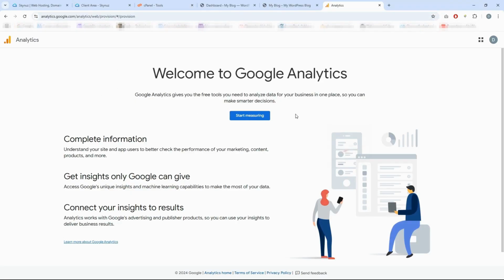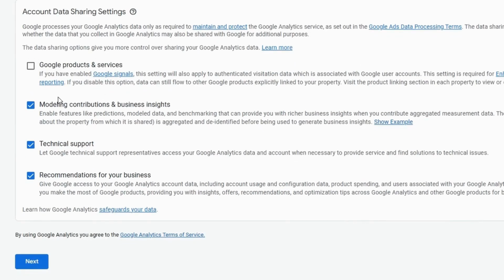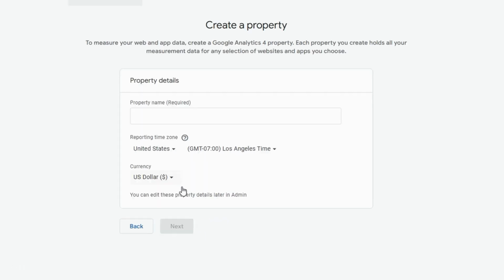Once you enter this page, you will click on this blue button. We click there, and the next thing we will do is give our account a name. In this case, I will name it Sky News. Below, we can check or uncheck these boxes, and we will click on the blue button that says Next down here. Now, what we will do is give our property a name.